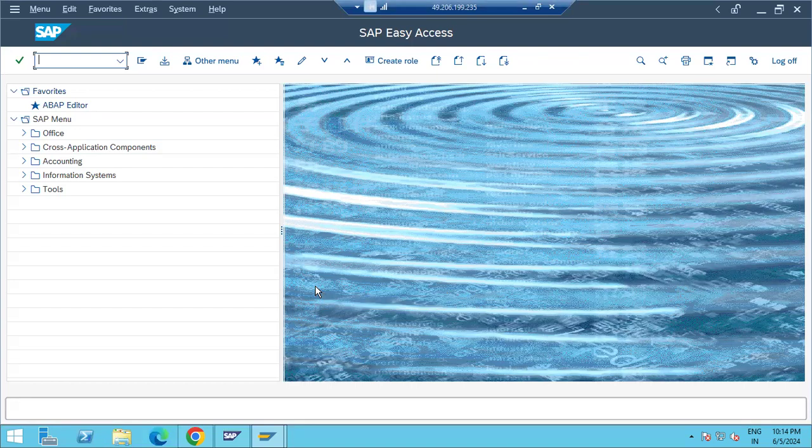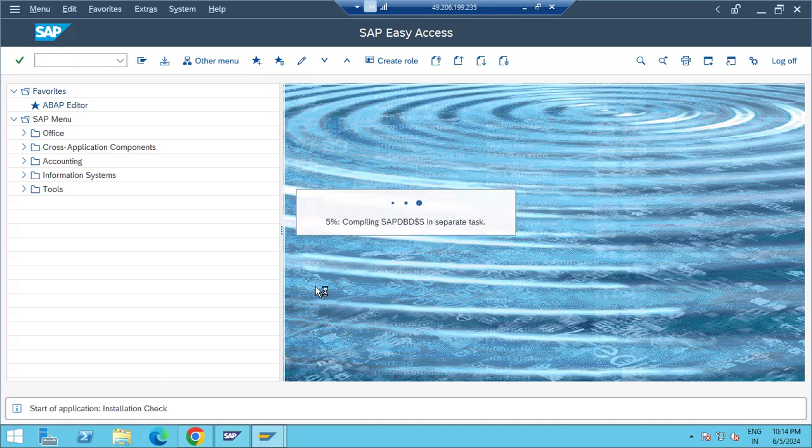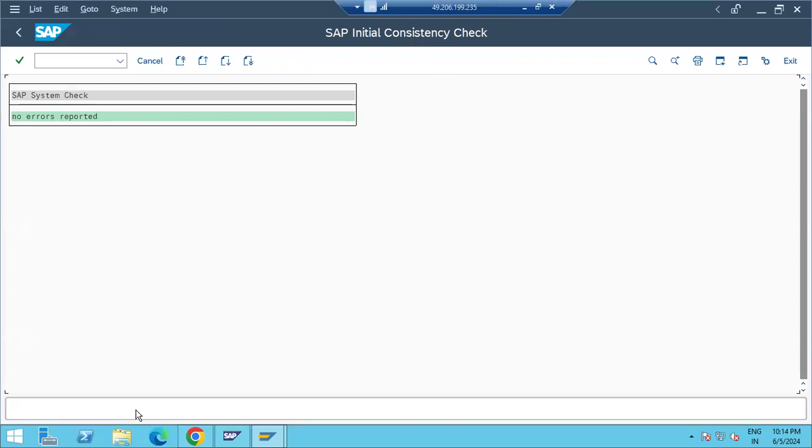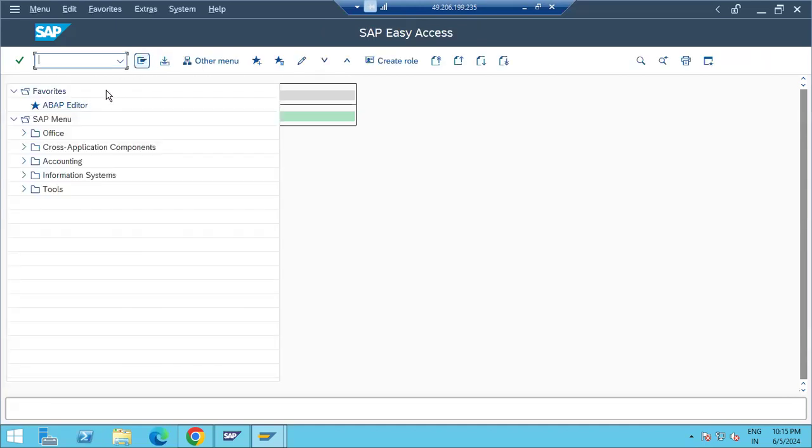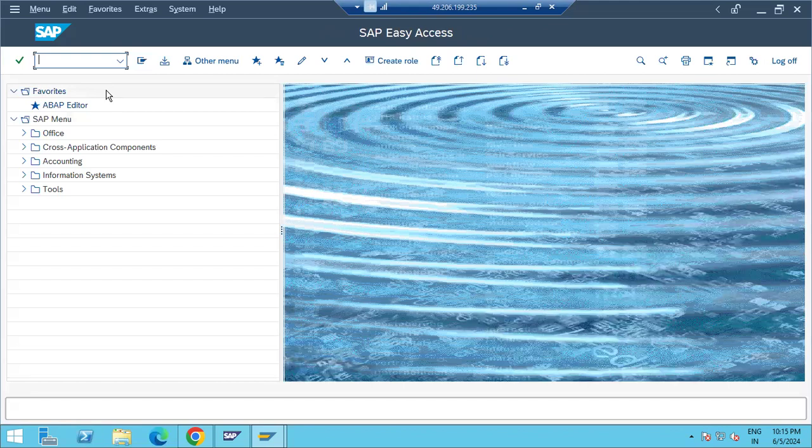So, here we go, the first transaction code. As soon as the system is installed, you need to enter SICK. It is the transaction code to check the consistency and the installation, whether you have successfully installed it and whether any errors are reported. It will give you clear information. SICK stands for SAP system consistency check. So this is the first one, you need to enter it here.